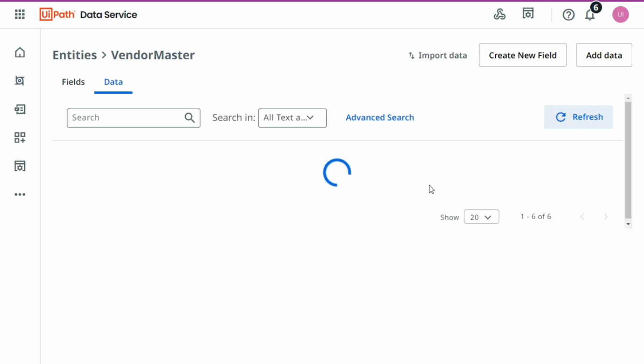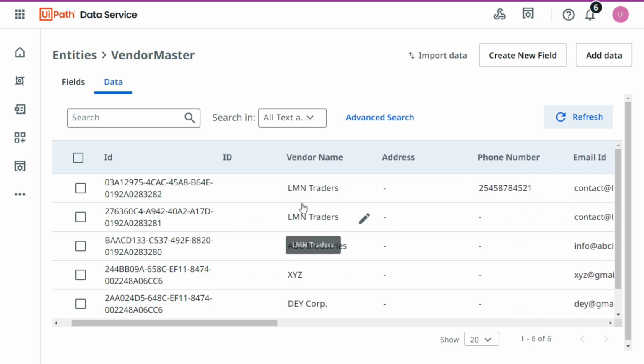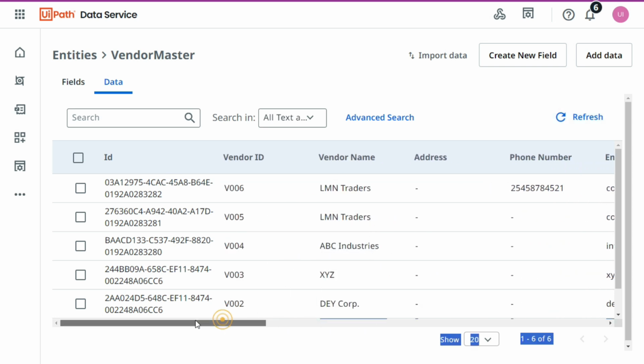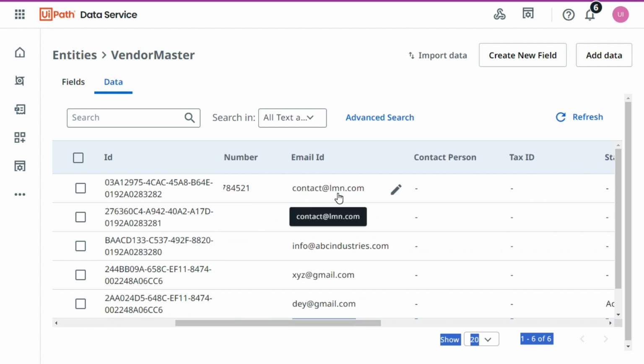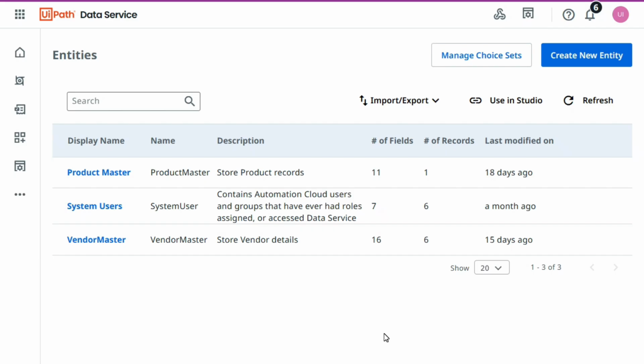Let's refresh this, and you can see here this element traders has been updated here and on the second record as well, so 6 and 5. This contact at element.com has been updated here. So I hope you learned how to update multiple entity records, how to write this expression.